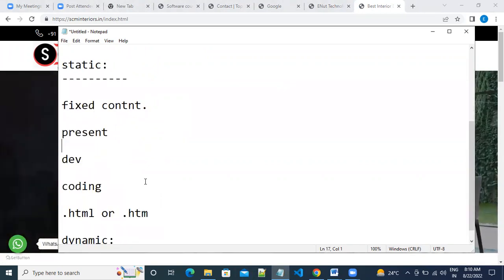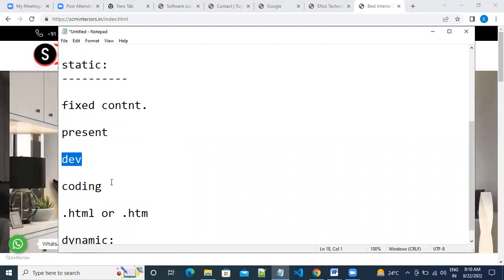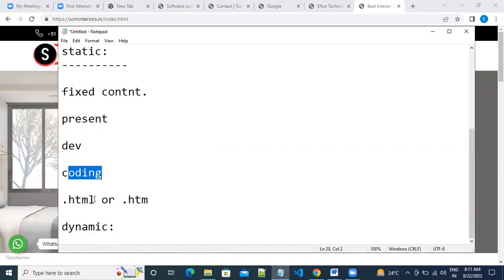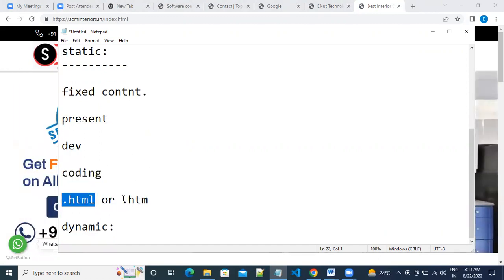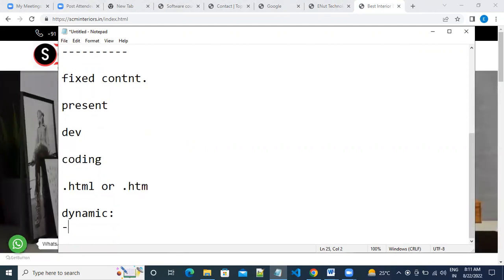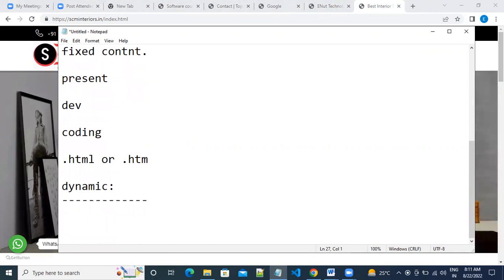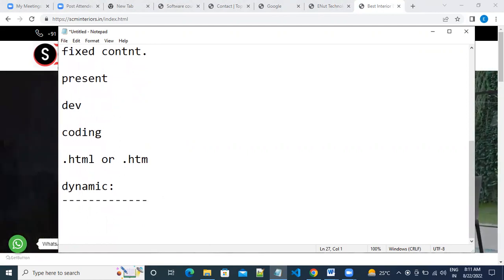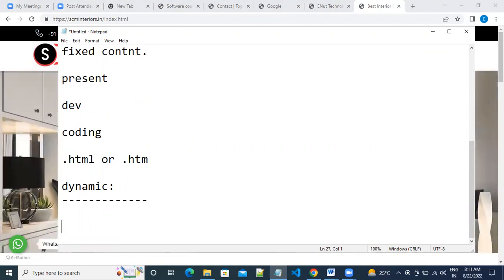We are going to design that one. If you require any changes, simply contact the developer. Through their coding knowledge, they are going to make some changes. And if you have the extension .html or .htm, we can easily understand it is a static website. Coming to dynamic, what is meant by a dynamic website? Dynamic means we can make changes without any coding knowledge also. Best examples are e-commerce websites.